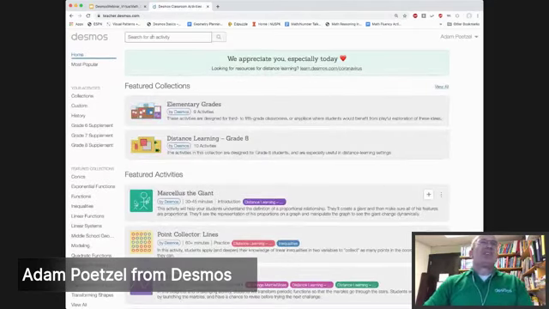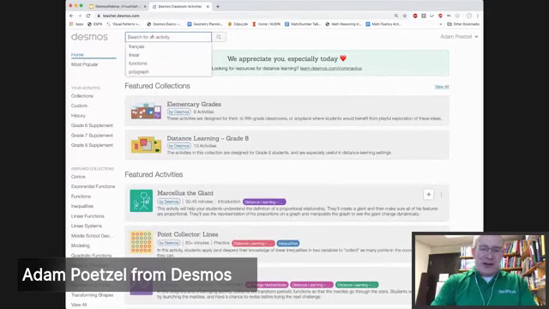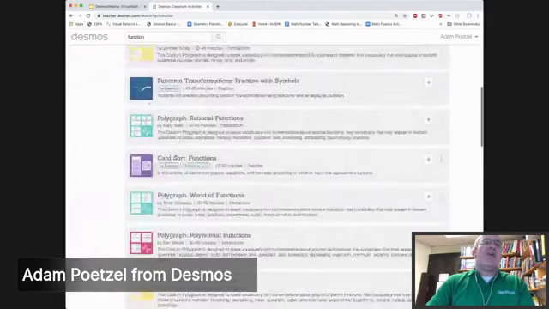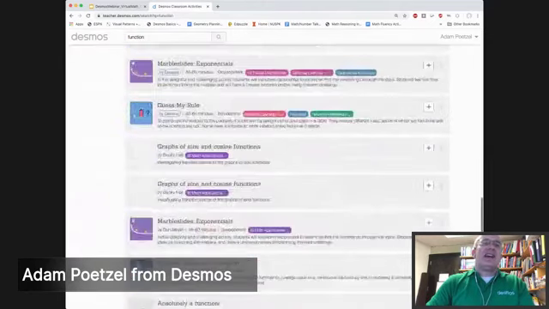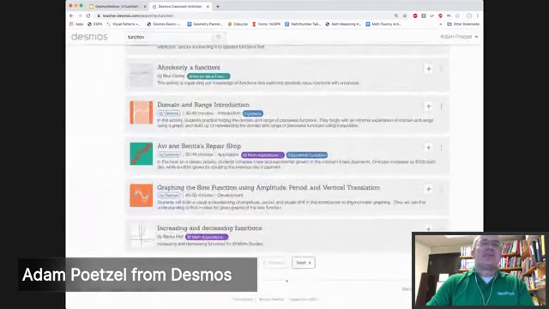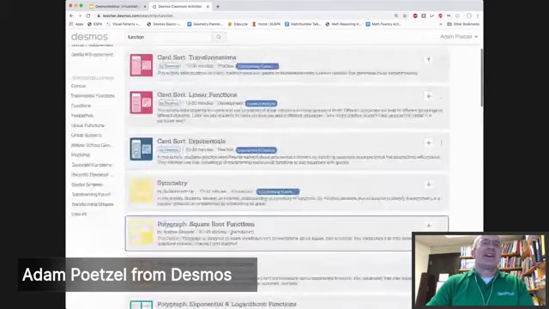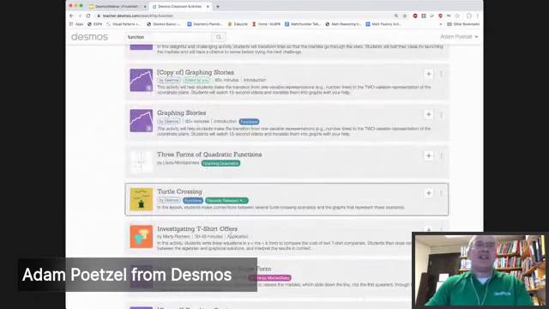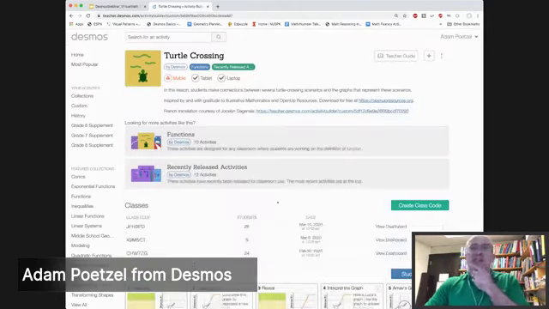Let's suppose I was looking for something with functions to take a look at. When I type in function, there are lots and lots of activities that have function in the title, and it may take a little bit of time to explore and find the ones that look right for you. But here's one that catches my eye: turtle crossing. So if I was a teacher, I could read it and say, that looks interesting.